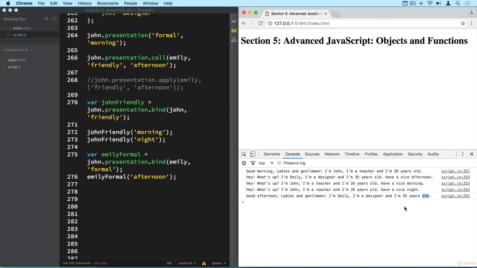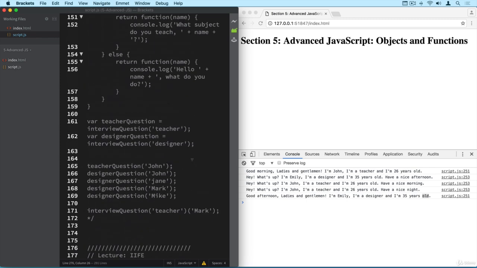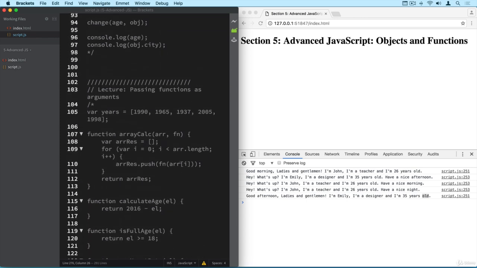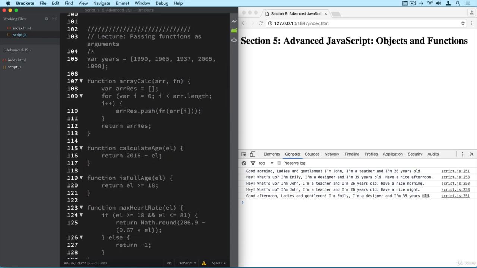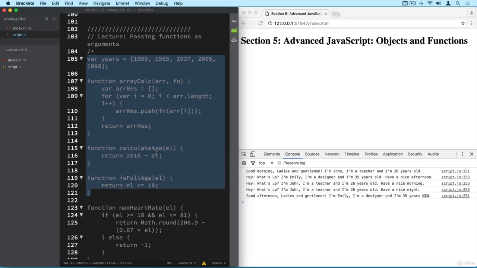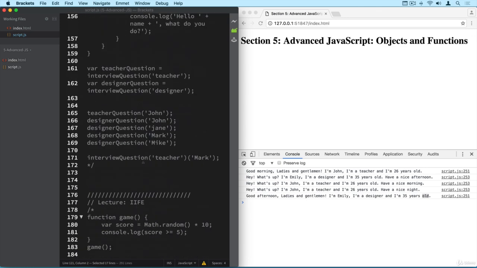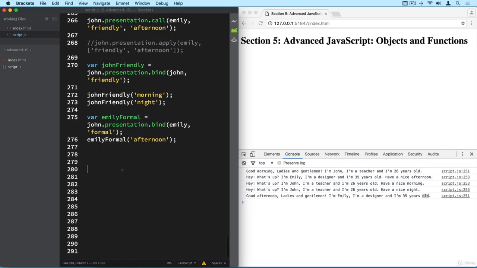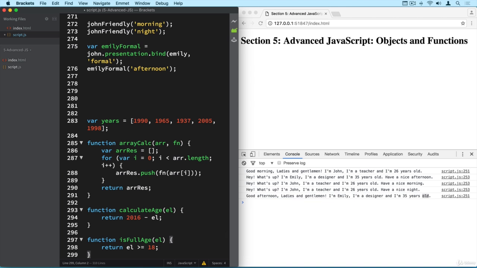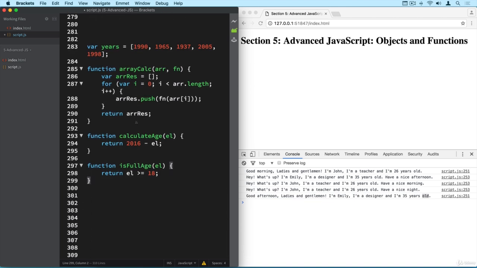So let's bring back some of the code that we wrote in the lecture about passing functions as arguments. So I have the code up here. Let me see. Oh yeah, this is the one that I want. And this one here as well. Okay, so let's create some space here. And all right. Okay, and do you remember this one?